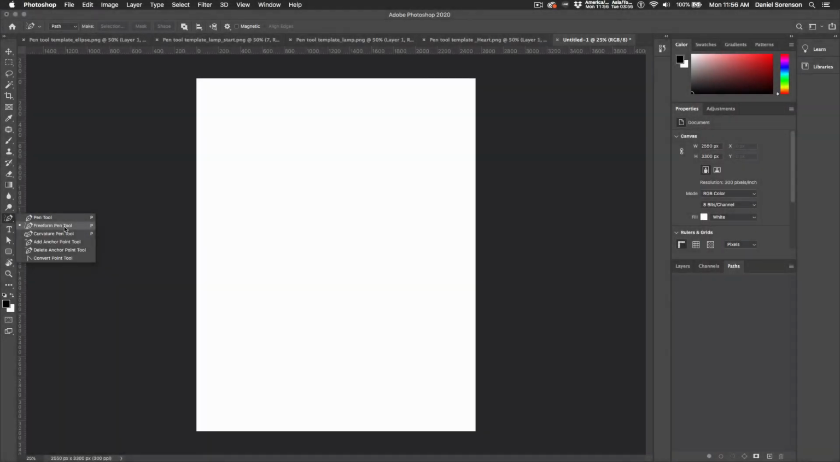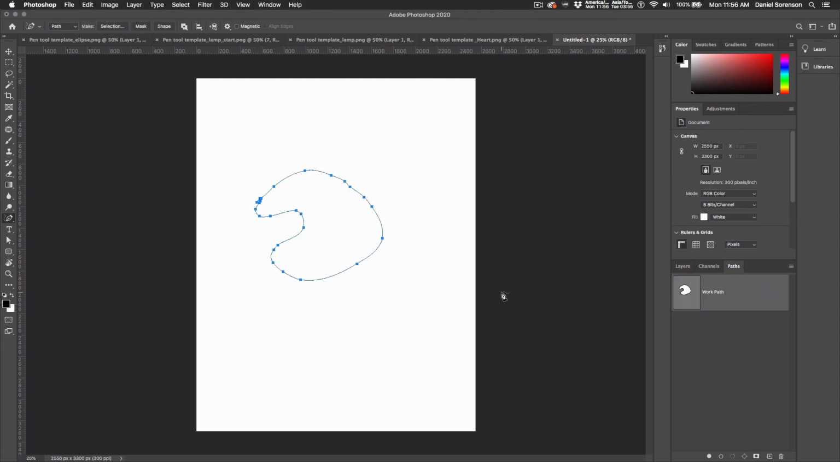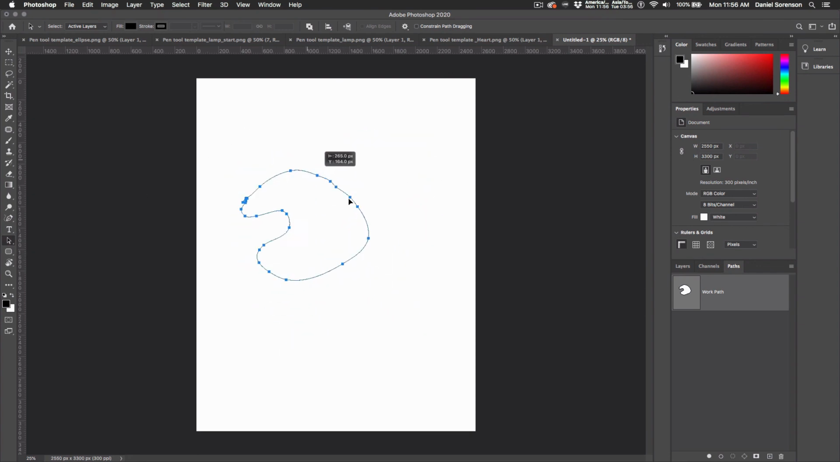Let's take a quick look at the Freeform Pen tool and the Curvature Pen tool. The Freeform Pen tool works a lot like the Lasso tool. You can just click and draw freehand. When you reach the starting point and release, it creates a closed path which is made up of individual anchor points. The Path Selection tool, if I deselect my path for a moment and then reselect it, will select all of the points on the path and allow you to move the path around.